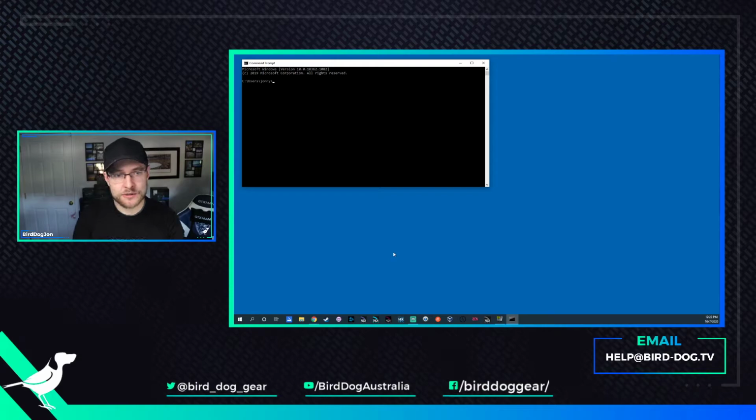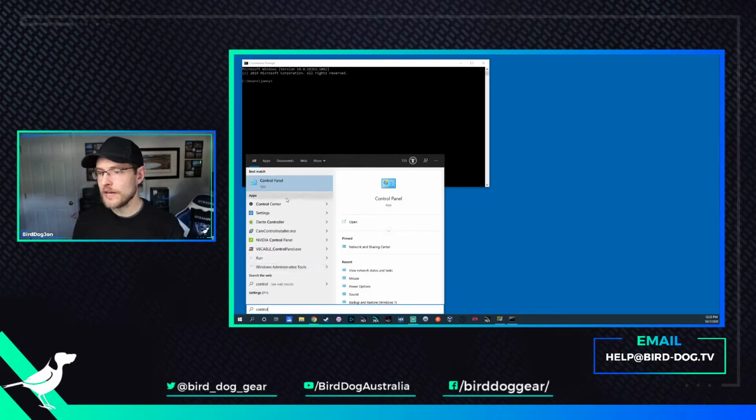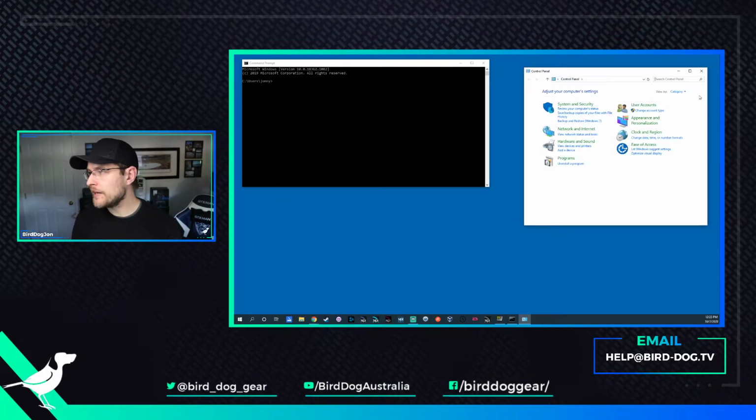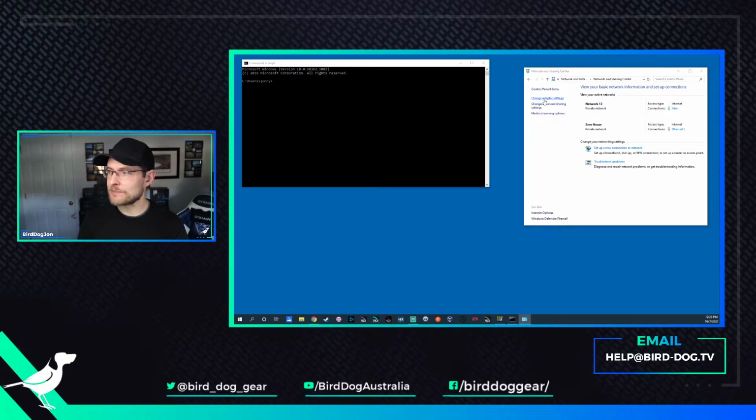The next thing I want to do is open up my control panel. So I'm going to click on start and type in control and click on control panel. And from here, if you're looking at the category view, you're going to hit network and internet. And if you're looking at the icon view, you'll hit network and sharing center, which is right here. And then we're going to say change adapter settings.